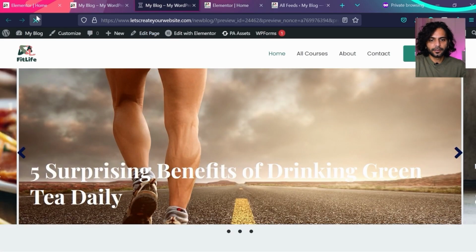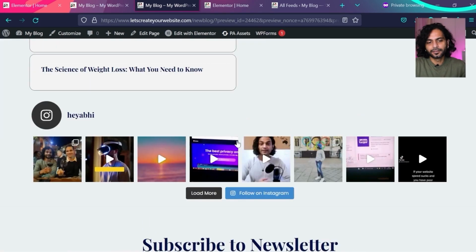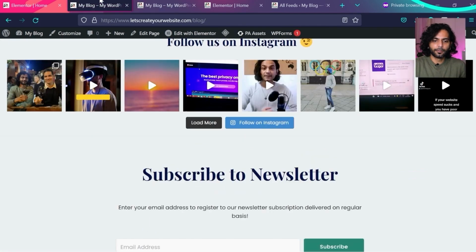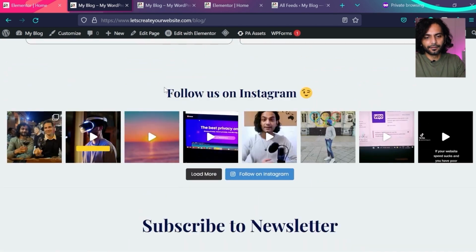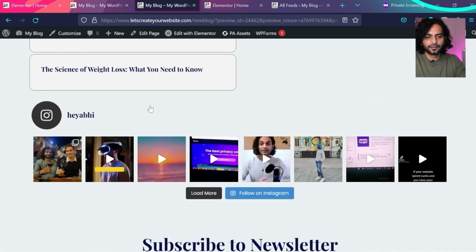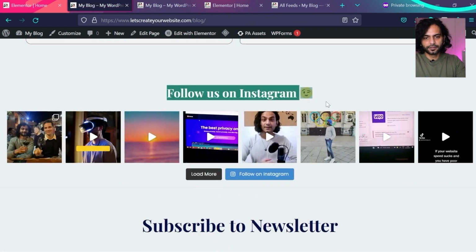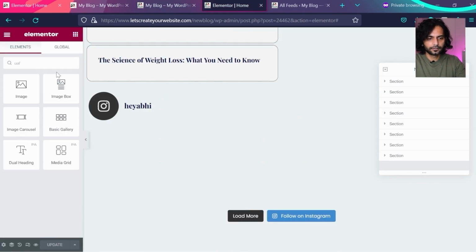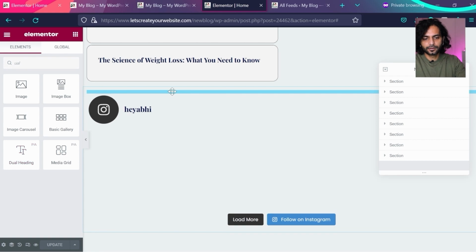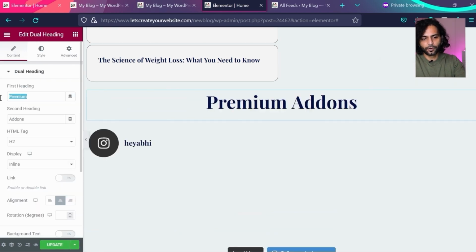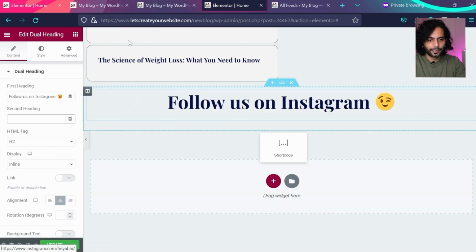So if I refresh the page of my website, I have this Instagram timeline here. Okay, if we compare this Instagram timeline, we have this title here, and here we do not have this title, but we have my Instagram handle. So what we'll do, I'll just copy this text. So I'll search here for dual heading, and I'll drag and drop it just above it. I'll paste what I copied and I keep it center aligned.